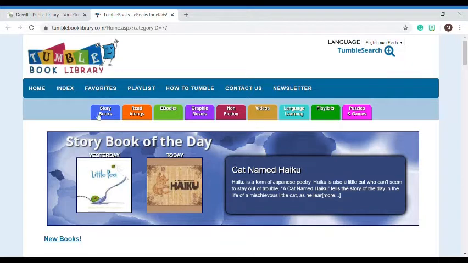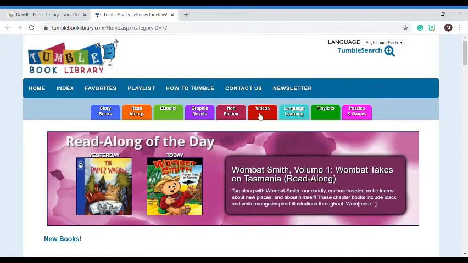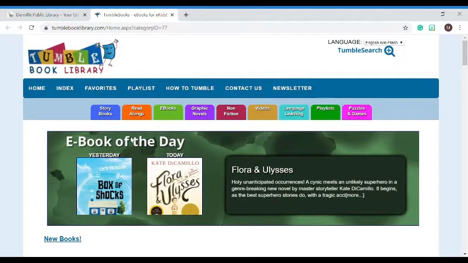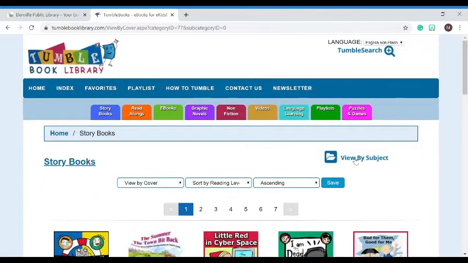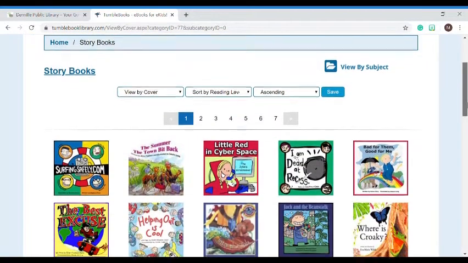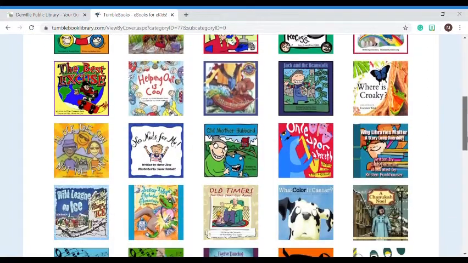We've got storybooks, read-alongs, ebooks, graphic novels, nonfiction, videos, language learning, playlists, puzzle and games. So let's look at a storybook. Here are some choices. I just clicked on See All Titles. And here's all the books.